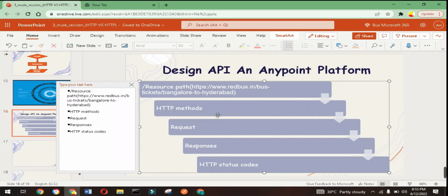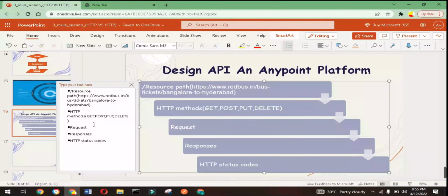What are the HTTP methods? I have told you, right? The HTTP methods are get, post, put, delete. Okay, let me close that. What will the request contain? The request contains the query parameters.